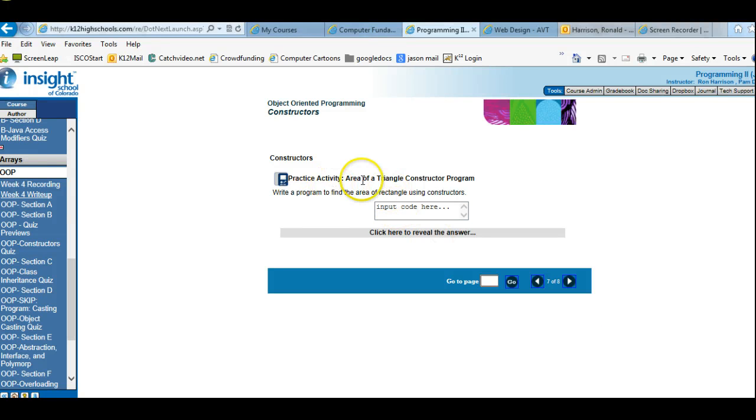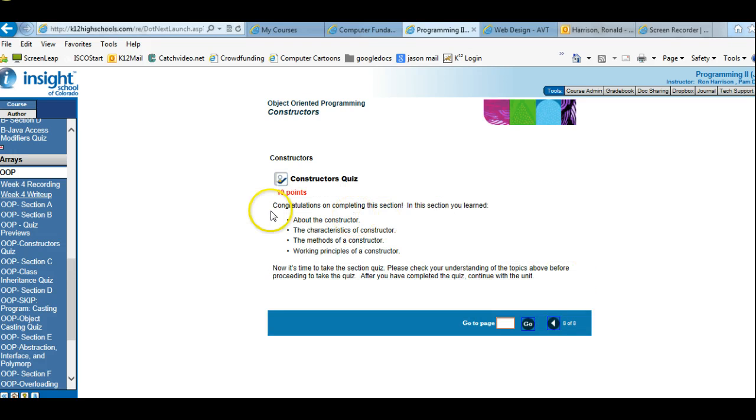Here's a practice activity on constructors, a triangle constructor program. And again, if you want to, you can look at this code. I won't reveal it, but you can look at the code, and I think you can copy that and put it into that web page I showed you to see how it runs. Okay, constructors quiz, so that's right over there for you. Let's go back to the write-up.